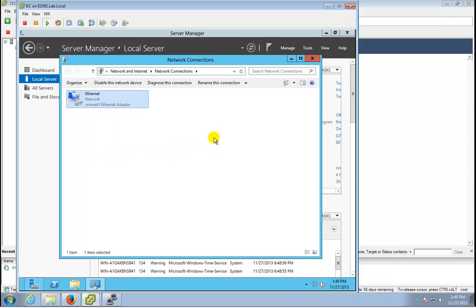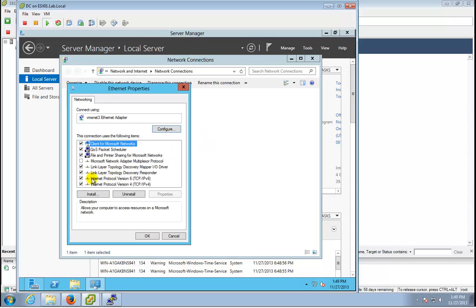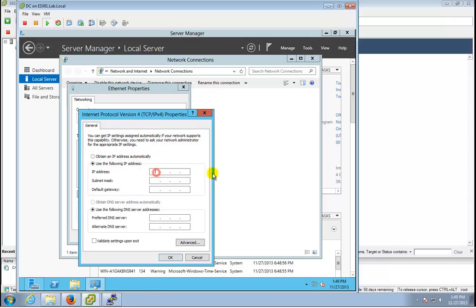We are going to go to the properties of this, and we're going to disable IPv6. And we're going to assign an IP address. My main production network basically comes off my FiOS router, so I'm going to use the standard 192.168.1.x network.